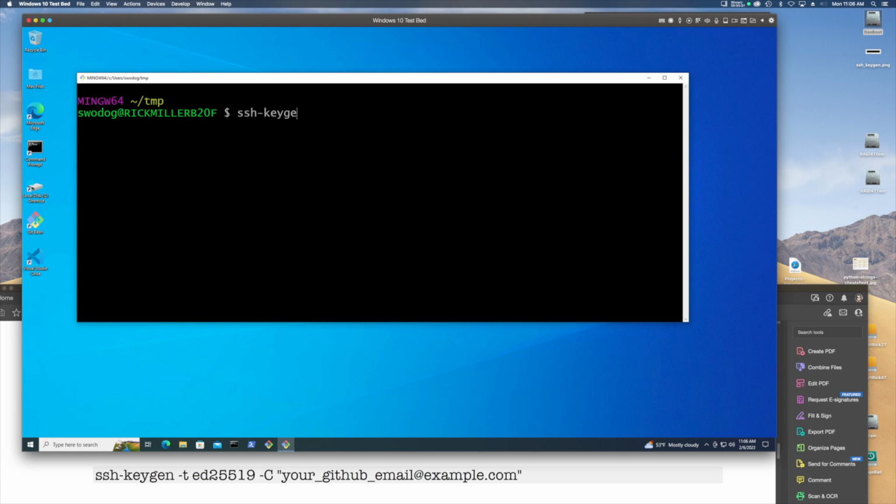ssh-keygen -t ed25519 -C, capital C for comment, and then it has to be your GitHub email. The email that you use to sign up for GitHub. I'm going to hit return. So make sure everything is correct. ssh-keygen -t ed25519 -C, and then your email address, and hit return.